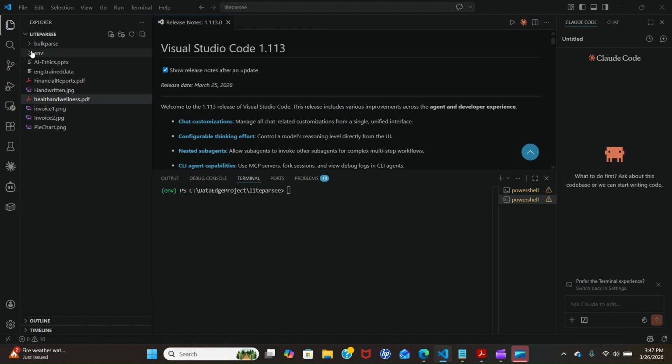In here I have my environment set up, and I have some of the files we are going to test out. I've already created an environment, but you can do that with Python dash env. When you press enter, it should create an environment right here, and you can activate it. It's pretty simple: you say env slash script slash activate. Now let's start with the first one.